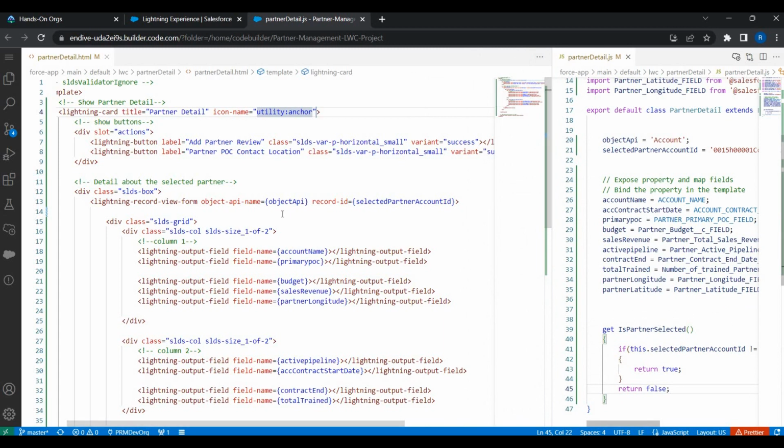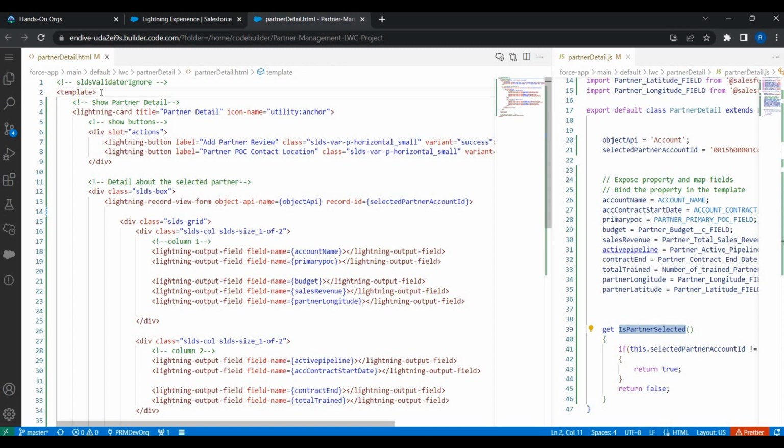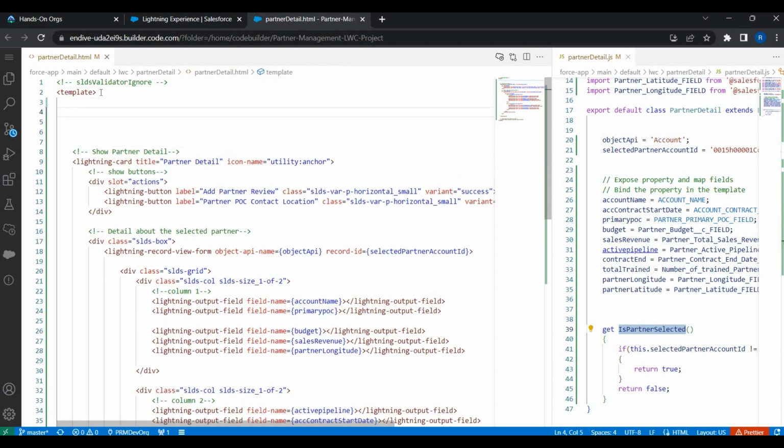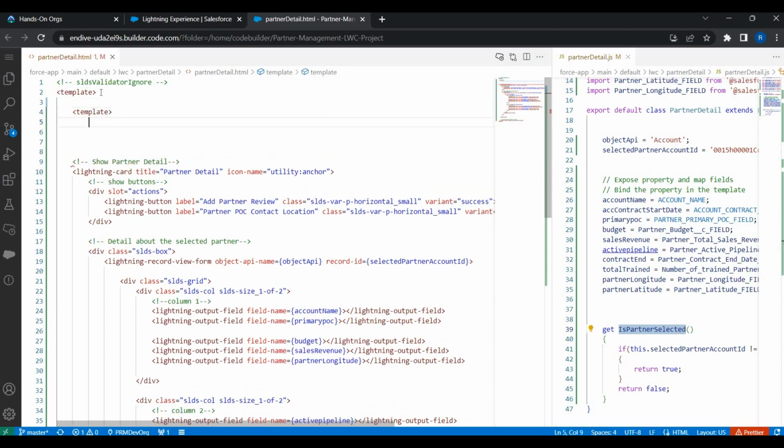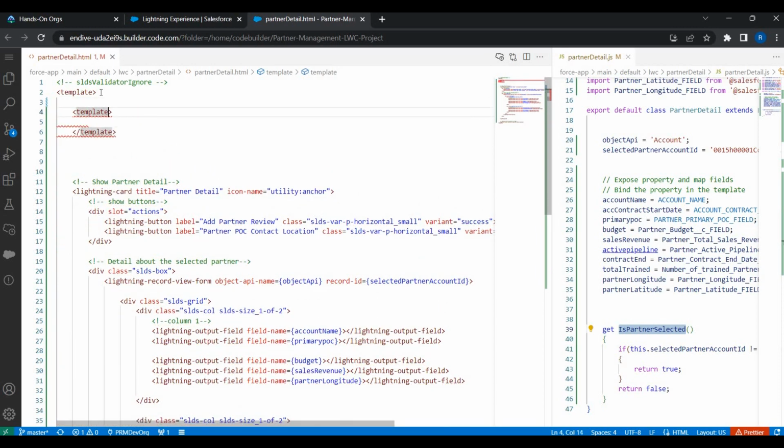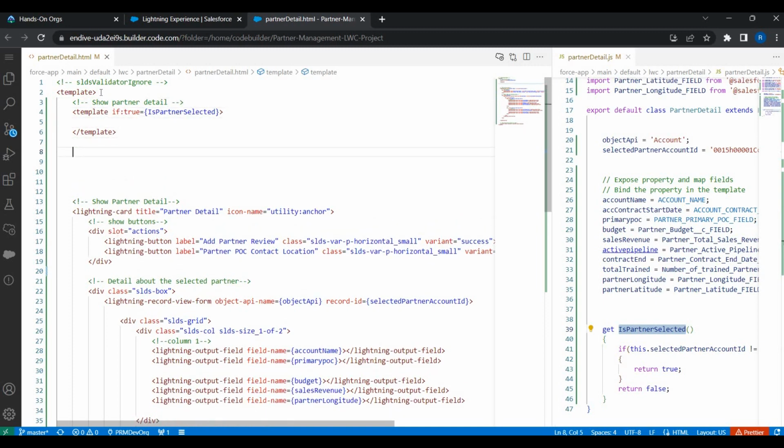Okay, so I'll go back here to the HTML, and right here what I'm going to do is let's have a template. And I'll just say if:true of this, then show partner detail. Otherwise, only if it is true, otherwise don't show it at all.